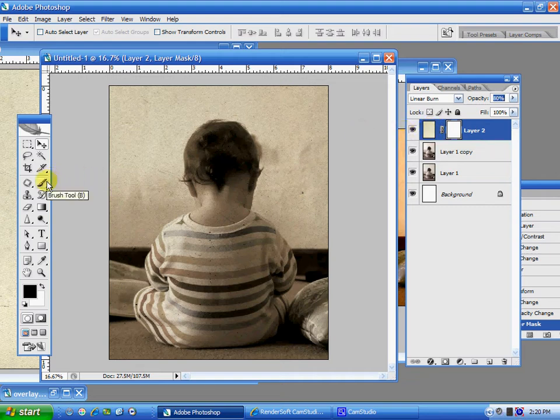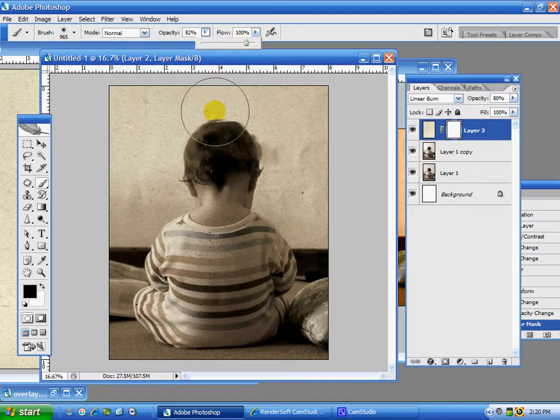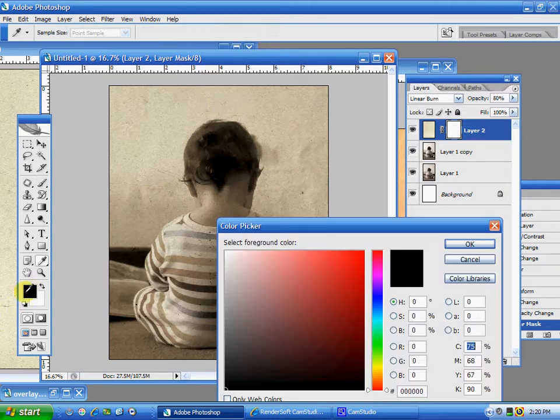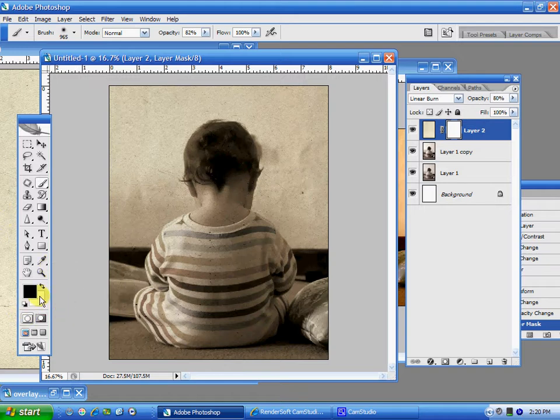So you're going to take a brush tool, and I have a pretty big brush, pretty soft brush. I'm going to bring the opacity up to about 80%. And you want to make sure that this is black right here in the foreground. If it's not, if it's the white, you can just hit those arrows and it changes it. The black means we're going to be getting rid of that layer right where we draw. So you can see that paper texture just disappearing right where I'm drawing.